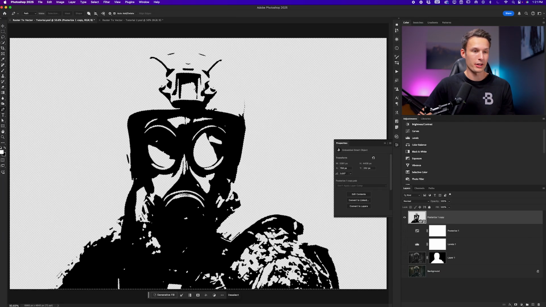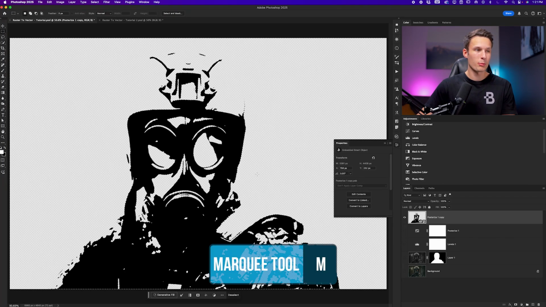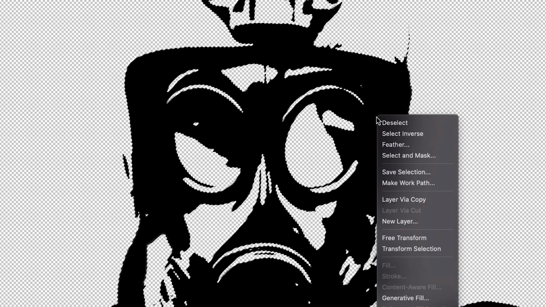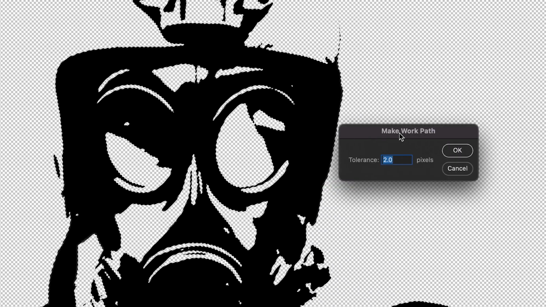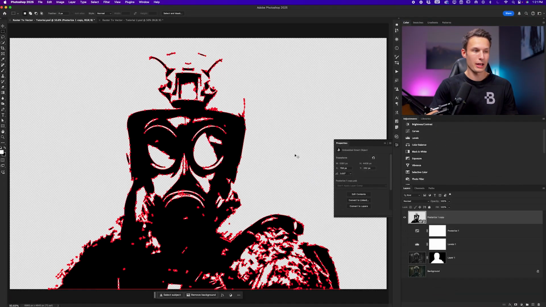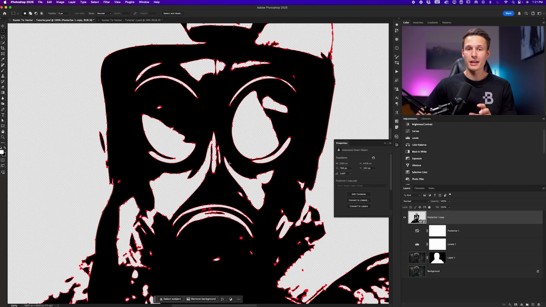Now to turn this into a path and therefore a vector, we're going to activate any of our selection tools. I'll press M on my keyboard to activate the marquee tool, and then I can right click within that selection and go to Make Work Path. We can leave the tolerance at 2 and click OK, and now that selection turns into a path. Now at this point, you could go ahead and export your image as an SVG file if you wanted to use this in another program.